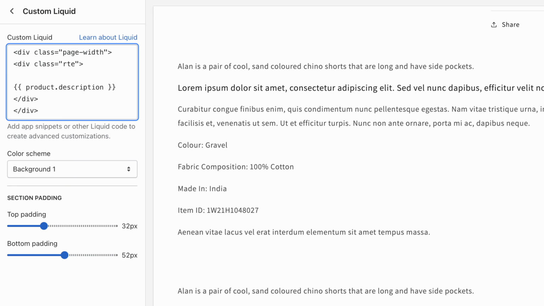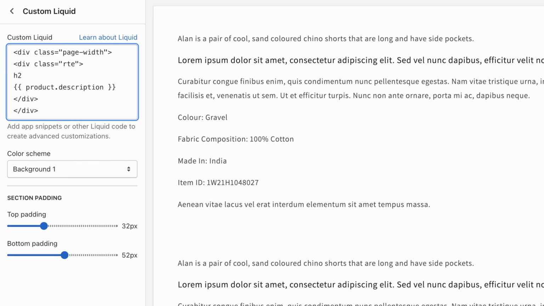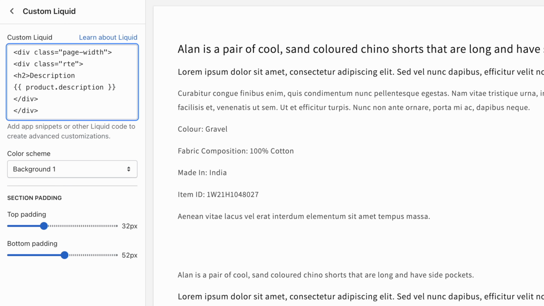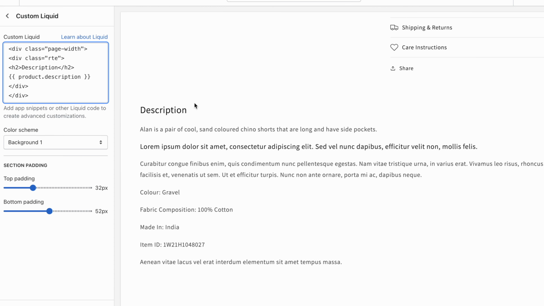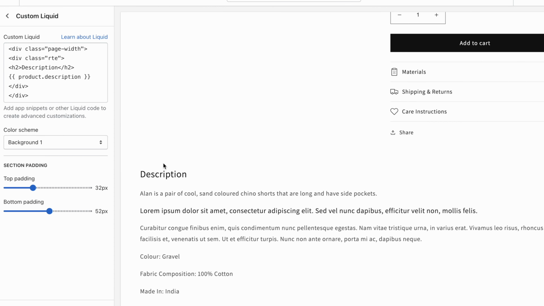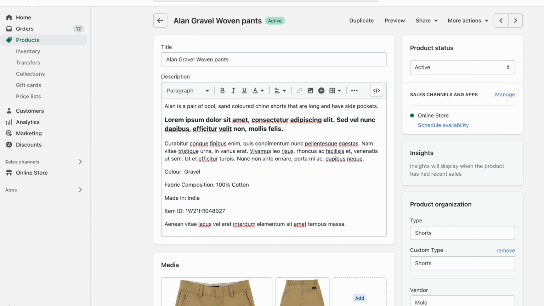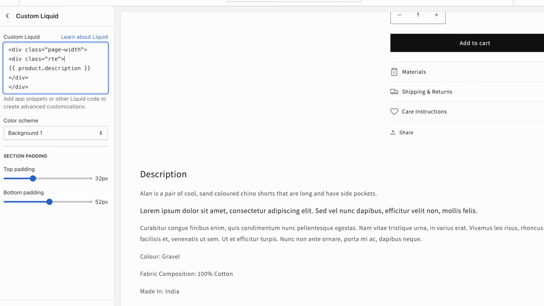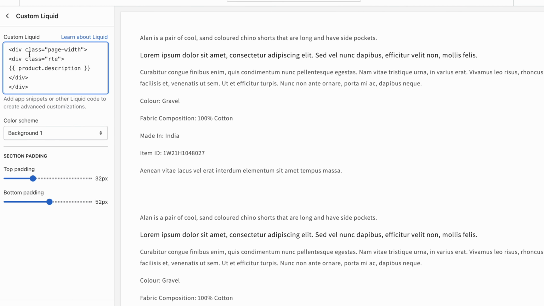If you want, you can add a heading above it. You can make an H2 like this, and you can write description like that. That would give you a little H2 heading, but you can also put that into your actual description as well. So I'm not sure why you would do that. Actually, the point is that you can write any HTML you want in here. The more HTML and CSS you know, obviously, the more flexible this gets.